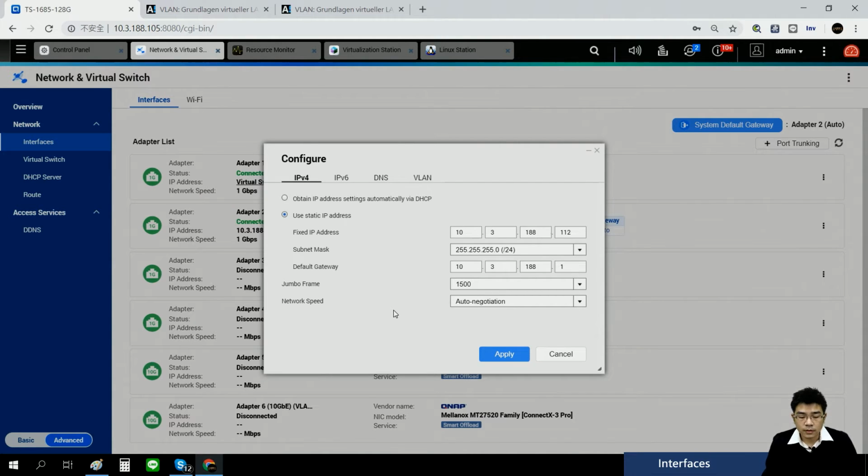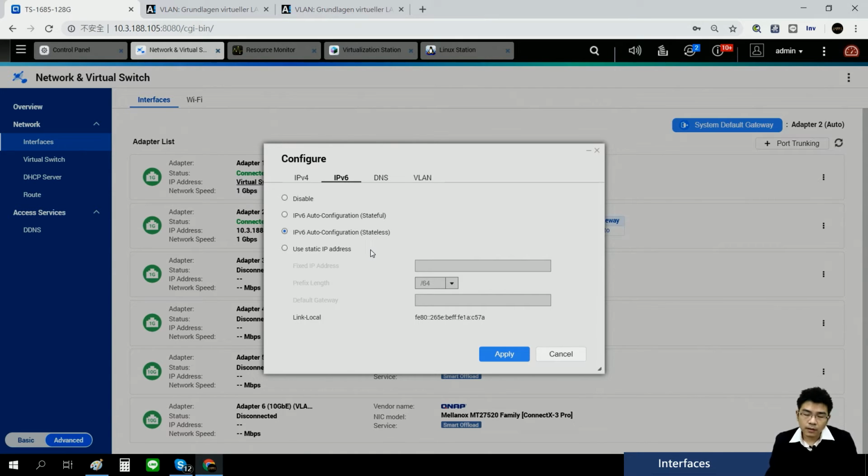So to solve this problem, we can easily reset, or we can go back in and do the setting again, make the three jumbo frame digits the same, then everything will be okay. And for IPv6, we can also enable it and make it functional.